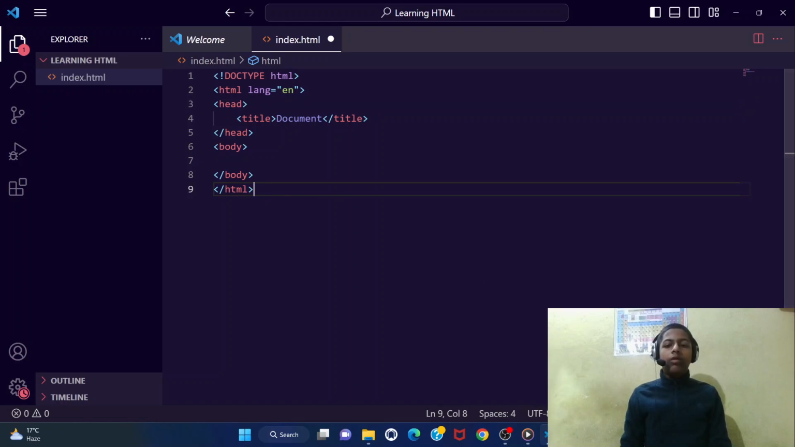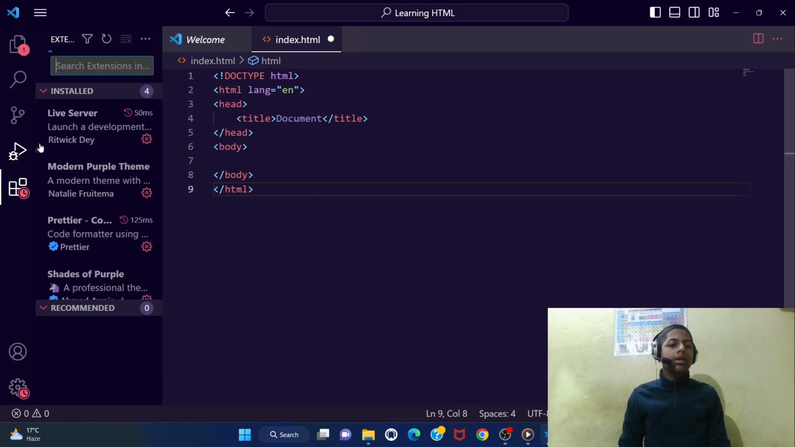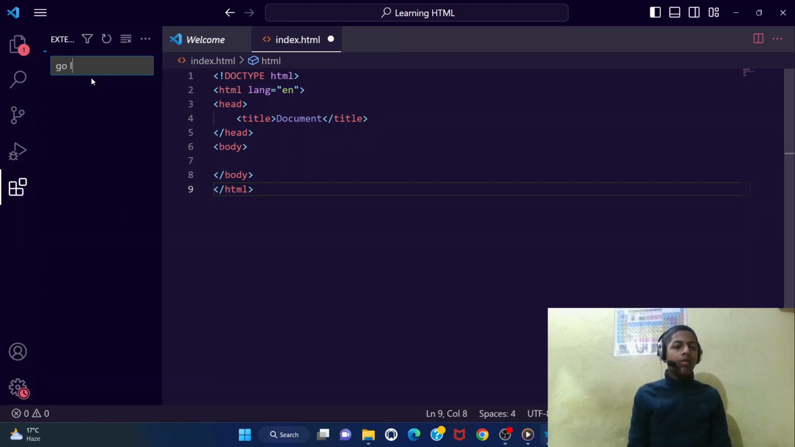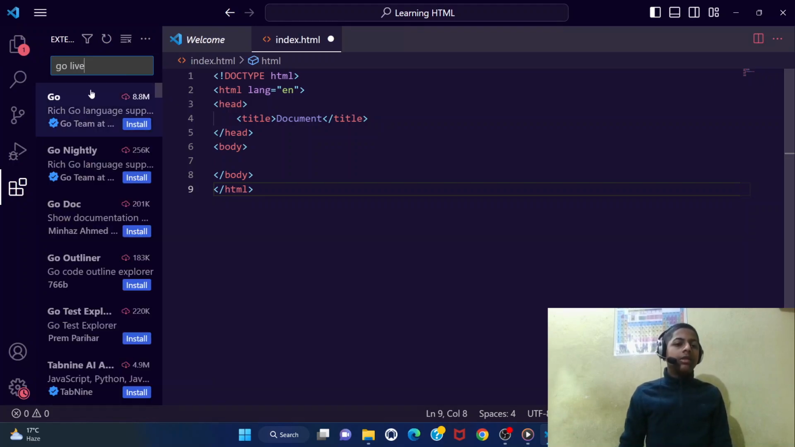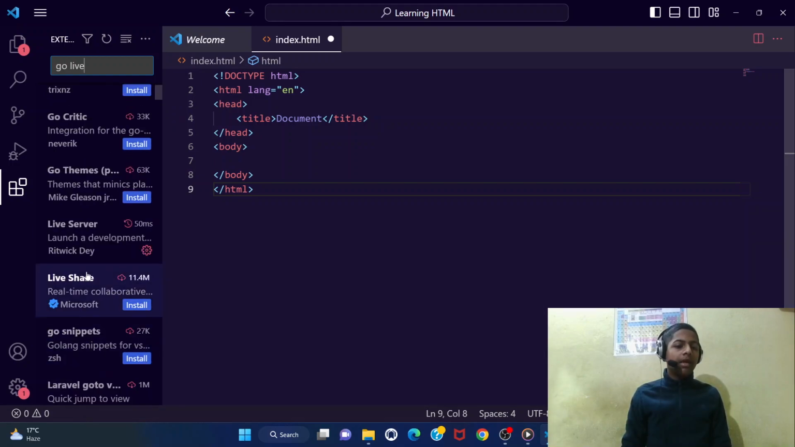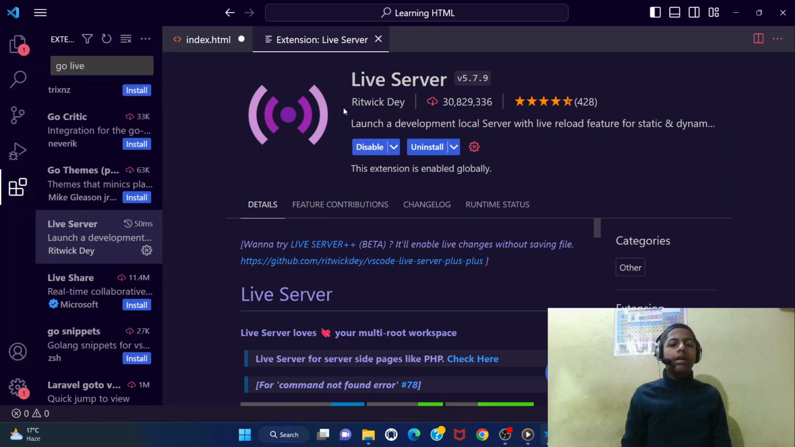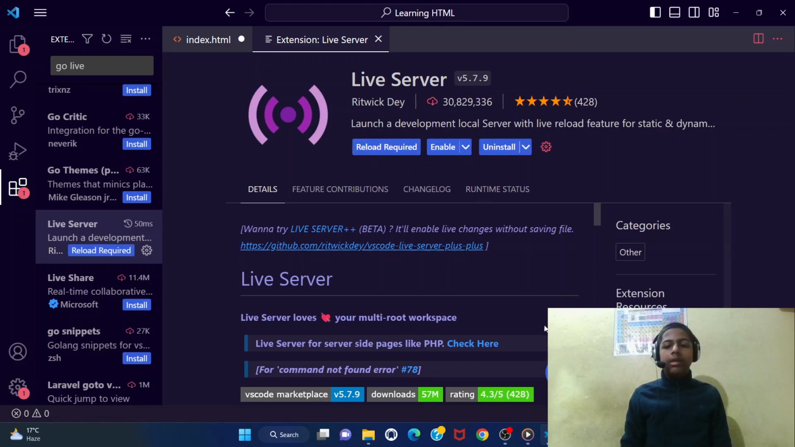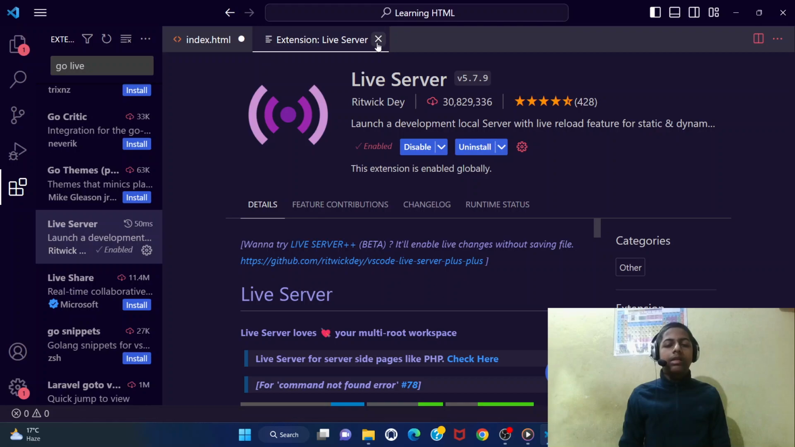To run the code, you need to go down, and you will see Go Live. If in your case there is no Go Live option, then you need to go to the extensions option and search here for Go Live. Visual Studio Code will give you a bunch of results, and one of them you will find is Live Server. When you click on that, you can install it. It's made by Ritwick Dey, and currently I have enabled it. If I disable it, I will no longer be able to see the option of Go Live. If I click on enable, now it's enabled.